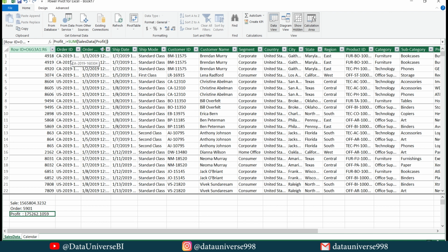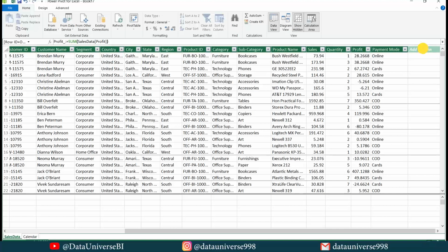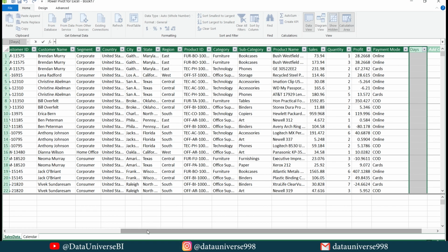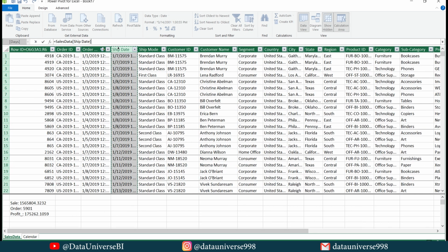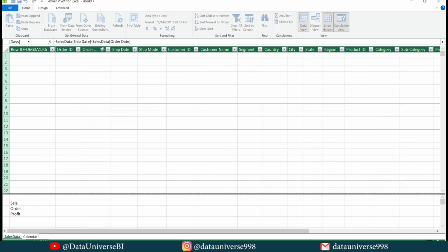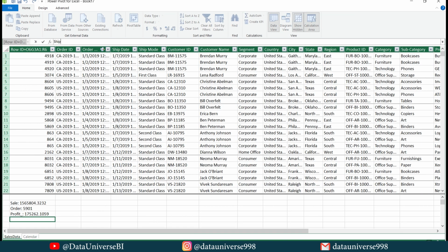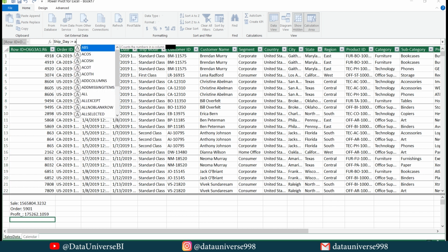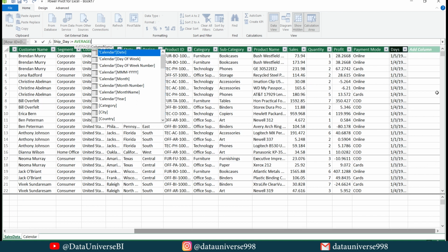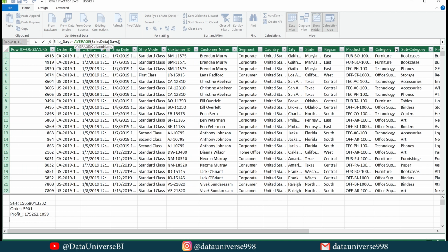Now I have to calculate the average days for the product delivery. So for this I have to calculate here the total number of days. So here I have to subtract the order date from the ship date. The difference of the ship date and the order date is the total number of days in which the products were delivered. So for ship days average, I will be taking the average of this newly created column, press OK.